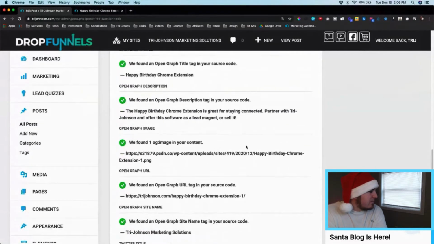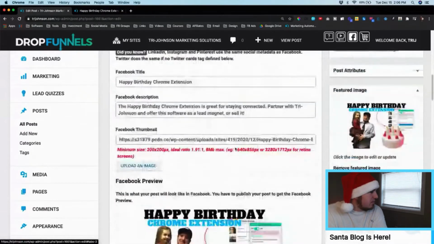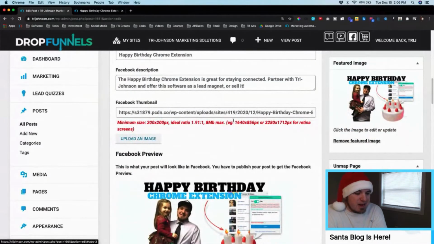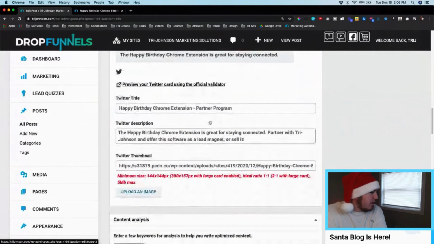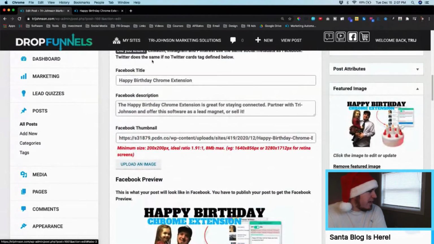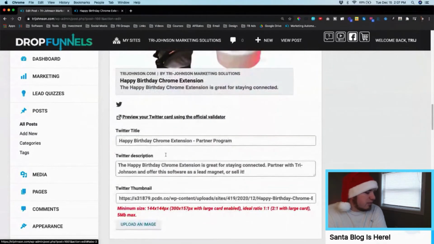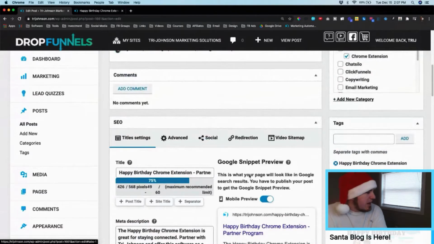Social meta tags, you can update this here in the social section, but it also pulls in some default stuff for you, so you shouldn't have to worry about it. But if you do want to change the social images, title, and description for different platforms, you can do that here for Facebook and here for Twitter. So it'll be a different preview for each platform.